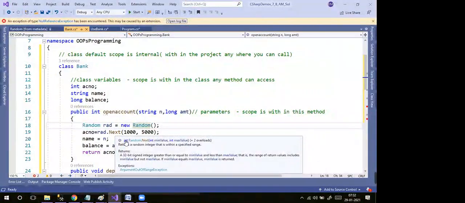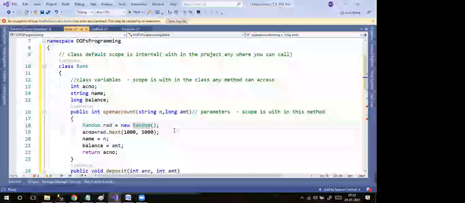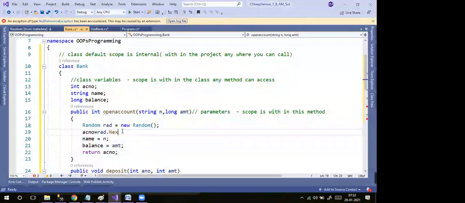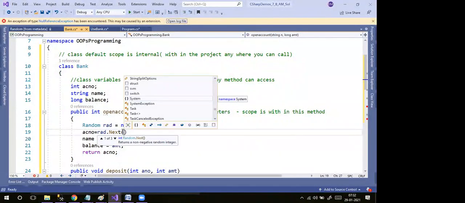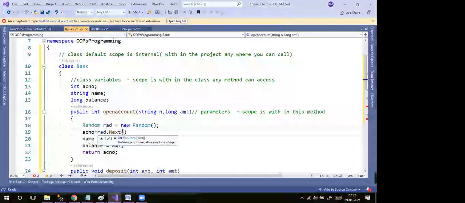Okay, the syntax itself is like that. If you want to know that syntax also, see next of. Down here it is showing 3 syntaxes for next. Next with nothing given returns a non-negative random integer. That means there is no limit. It may return 1 also, it may return 1 lakh also. There is no limit in that.